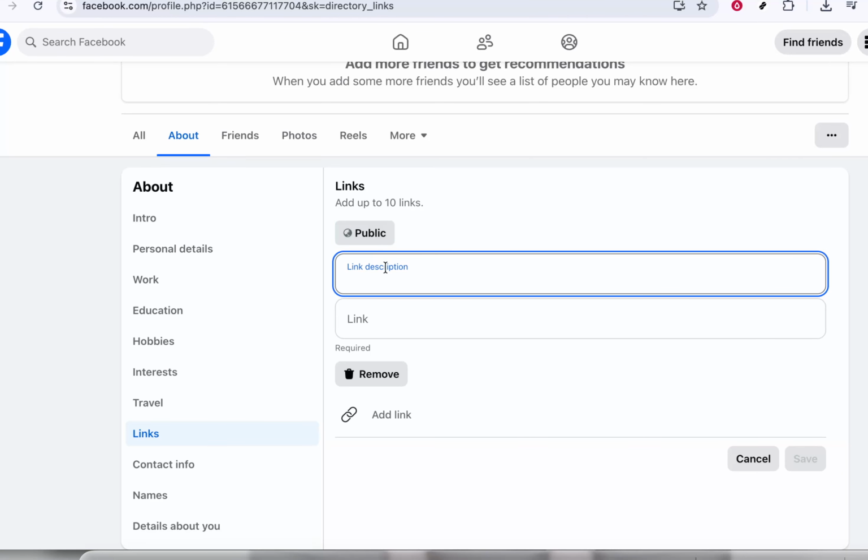Once you're in the Links section, look for the option that says something like Websites, Blogs, Portfolios, or similar wording. This is where Facebook lets you add external links that you want to showcase on your profile. Click on that option to start adding or editing your links. Now you can fill in the details.